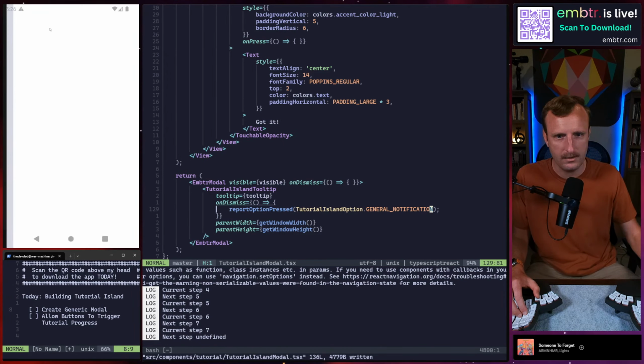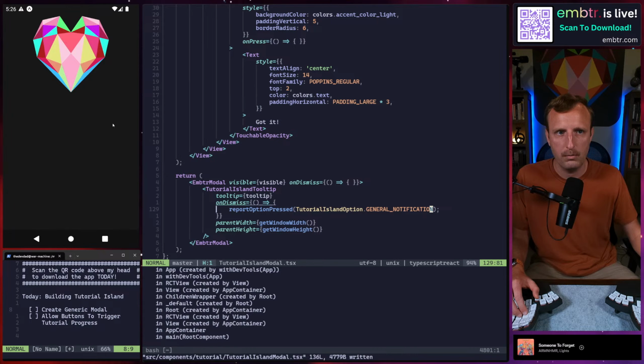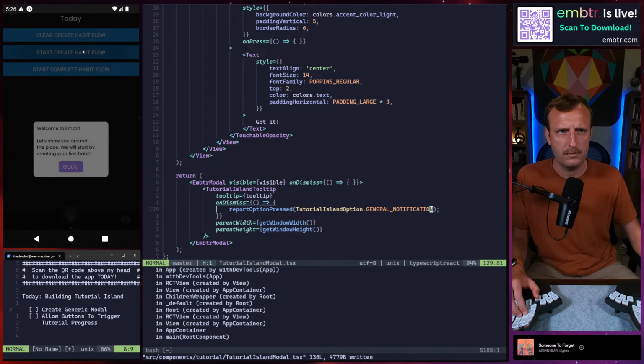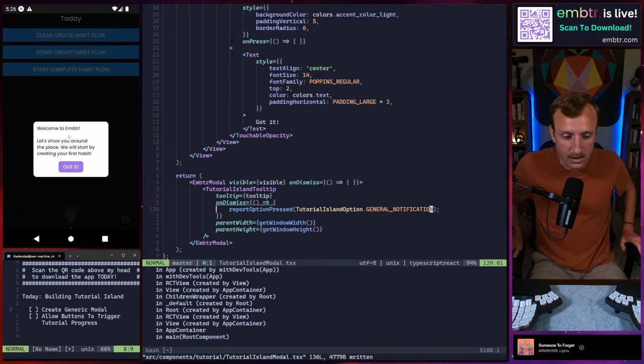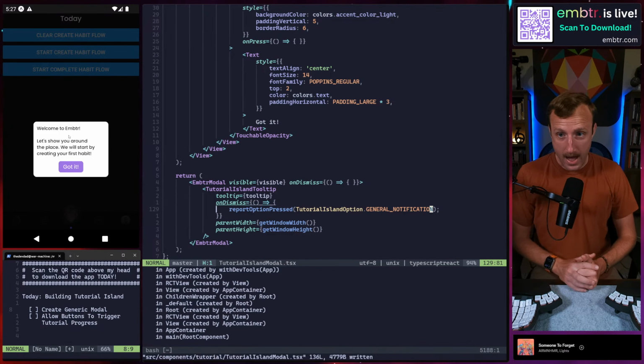Now we have the concept of a generic little modal. Let's get that thing to be a little bit higher up in the sky. And guys, I want you to know, I had to hand build the tutorial, dude. I had to hand build it.